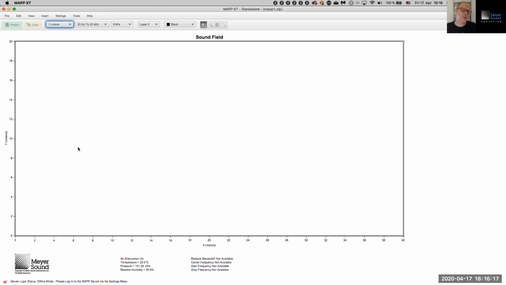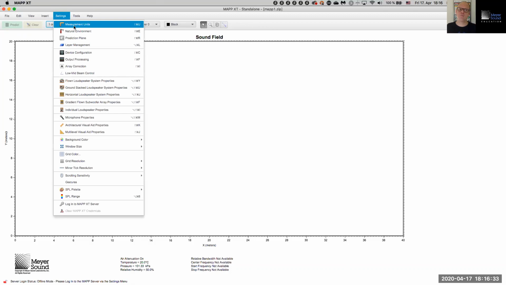So not everybody uses meters. So I think one of the first things that we should look into is, okay, what if I don't want to use meters? How do I change that, for example, into feet? So this is how you do it. Let's go to settings. And if we click on settings, the first option at the top of the menu is so-called measurement units. Notice that all our menus also show you the hotkey combination to open that particular dialog.